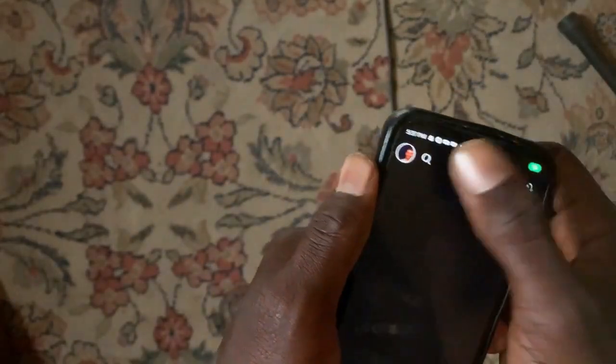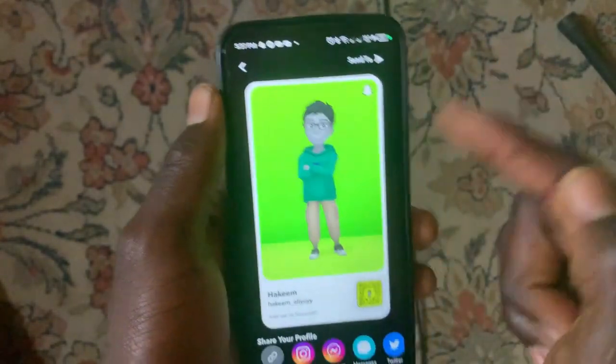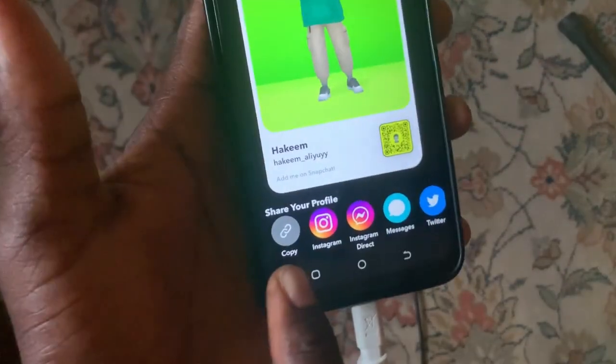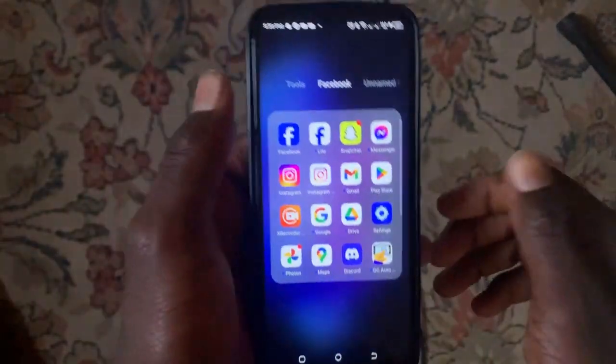After you open up your Snapchat like this, tap on your profile at the top. Now tap on this share button. Just go ahead and copy the link. Here it is, copy link. Now I have copied the link of my Snapchat.